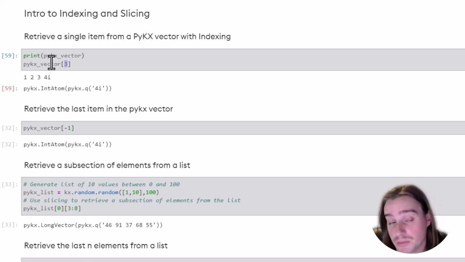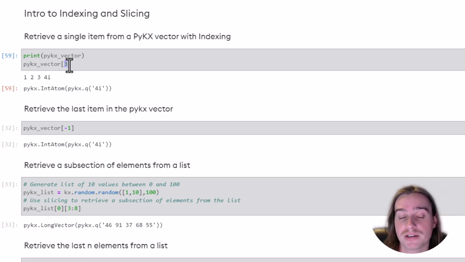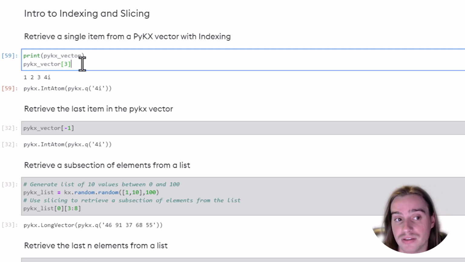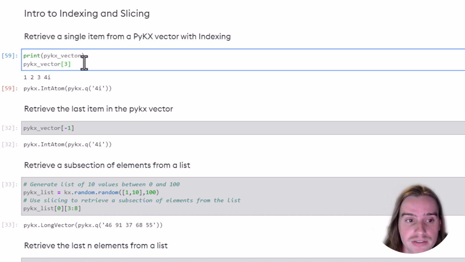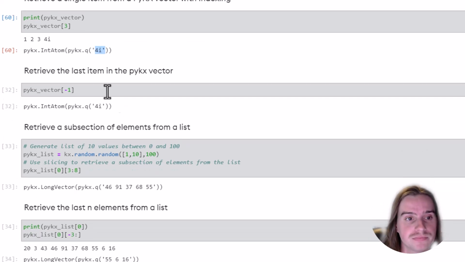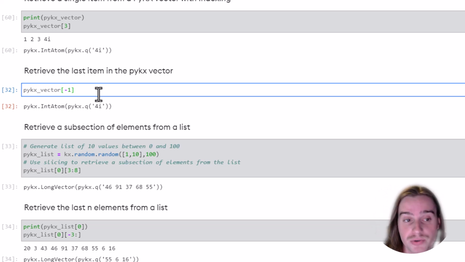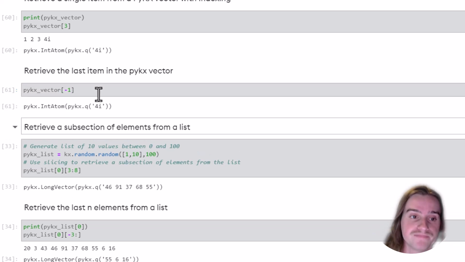All we have to do, similar to Python, is take that PyKX vector, use some square brackets, and specify I want the third value within that vector. And we see the return value is indeed 4, which is what we would have expected. And now what if we wanted to return the last item in a vector? Well, we can use the square bracket method and put in a -1 to get that last value, which again is number 4, which is what we would have expected.